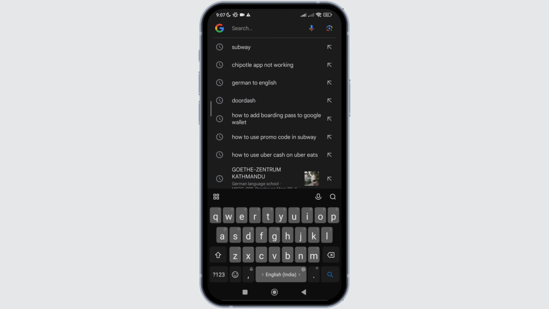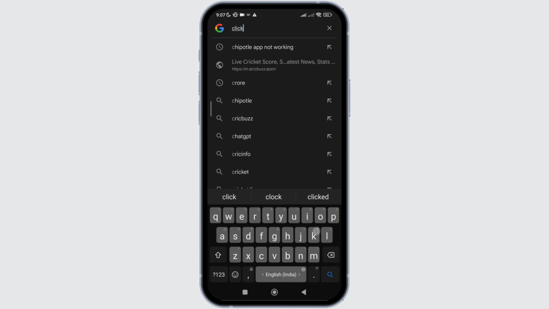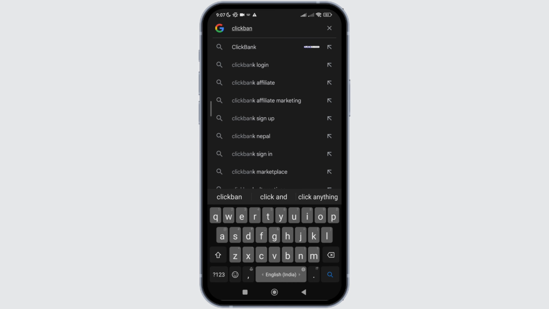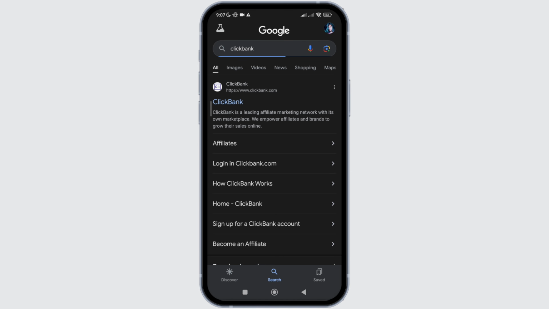For that, firstly, either open the Clickbank application or go to its website. Here I have opened Google and in the search bar I'm typing Clickbank. Simply click on the first link, that is the official website of Clickbank. Now once you open the website, you simply need to log in with your account details.